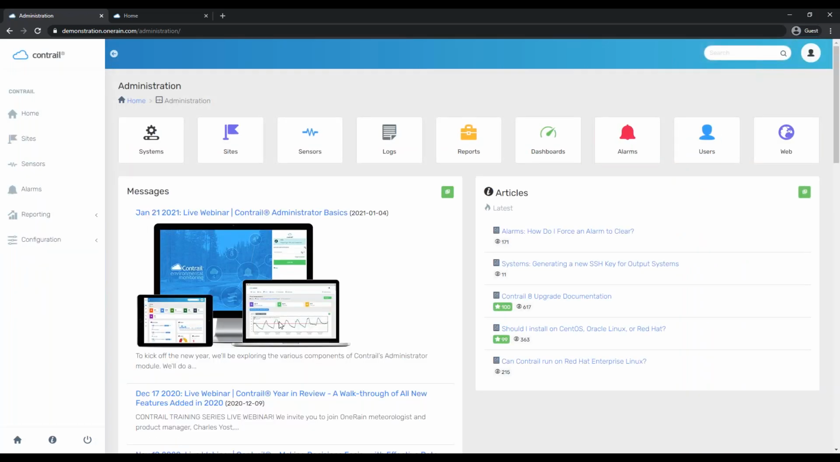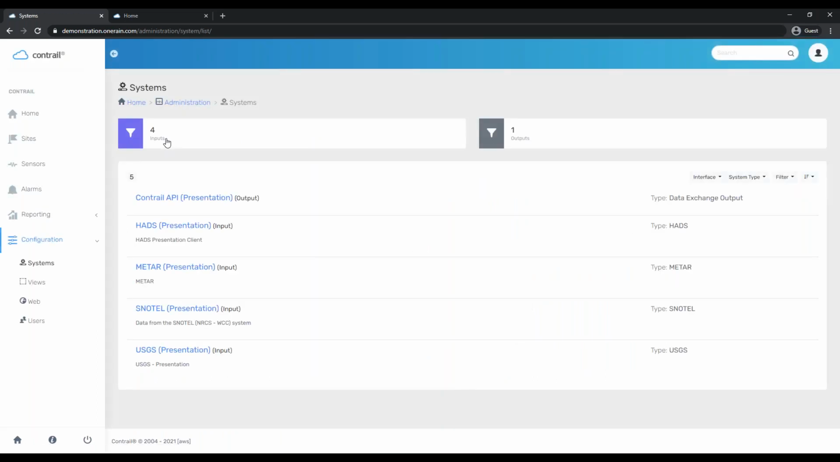All right, so now what you're really here for is going to be the data. This administration, users, web stuff is great, but I'm sure that everybody really uses Contrail for the data. So I will start and kind of keep working my way through that. With that, starting with systems.